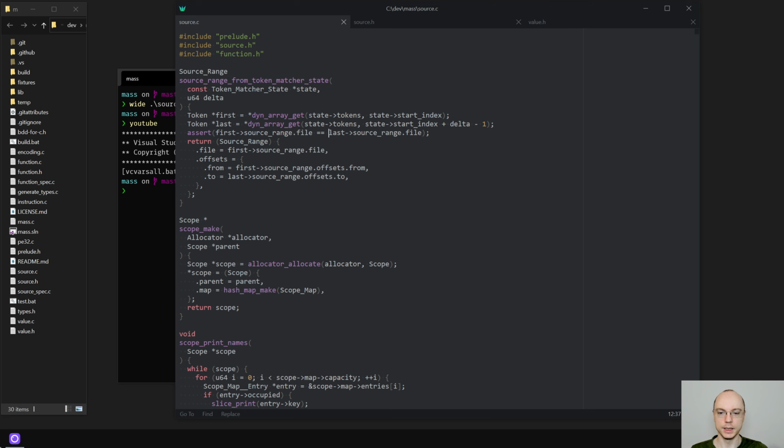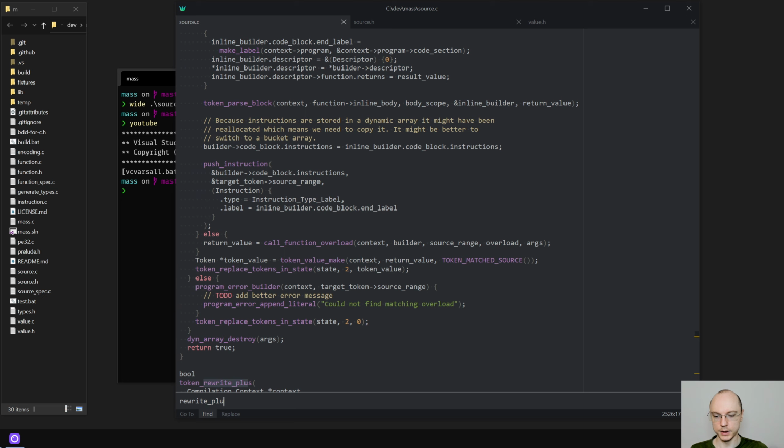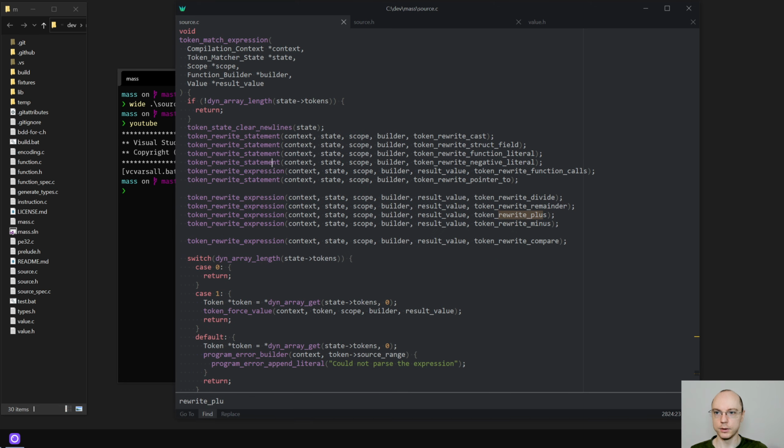For example, if we say, let me get to rewrite plus or something. So here's our match expression. And this is more or less in the order in which we deal with the operations, but each one of them can technically produce some assembly or some machine code. And then the order in which these things are done is very arbitrary.